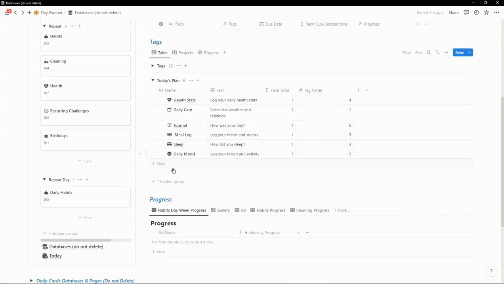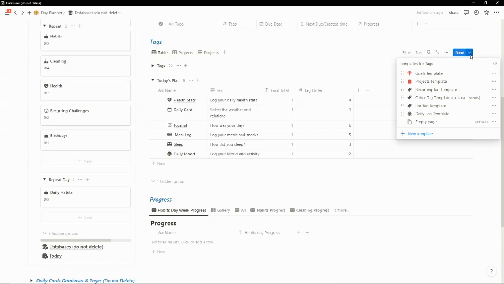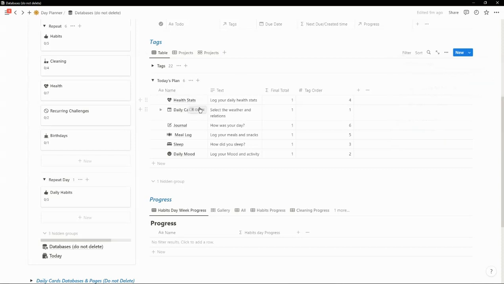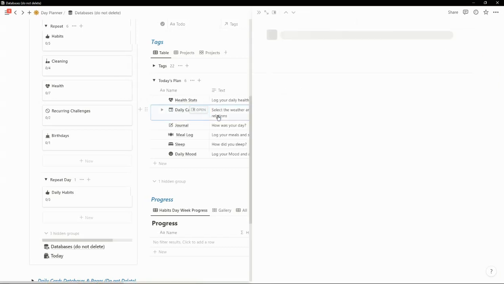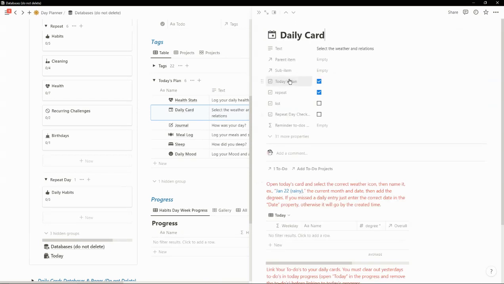And even for the today's plan, if you want your daily log, you want another section, you can even add another one. Just make sure you put it in here. Do I have a today's plan template? I didn't do a today's plan template. Oh, no, I did do a daily log template, because that's going to be repeat and today's plan checked. You'll see, if you open this one, daily card, today's plan and repeat is checked.